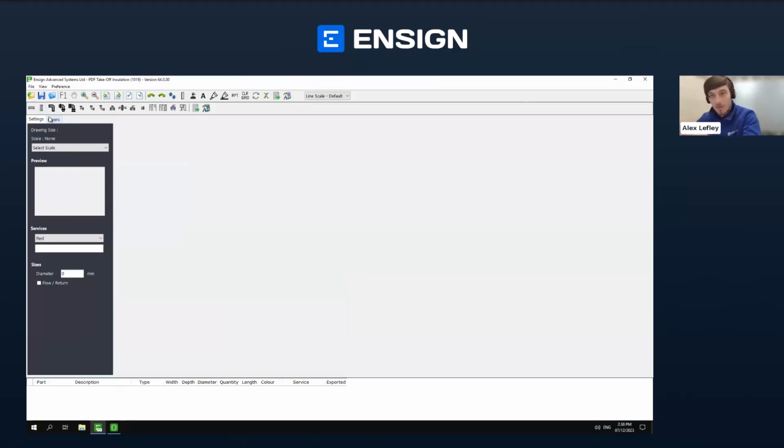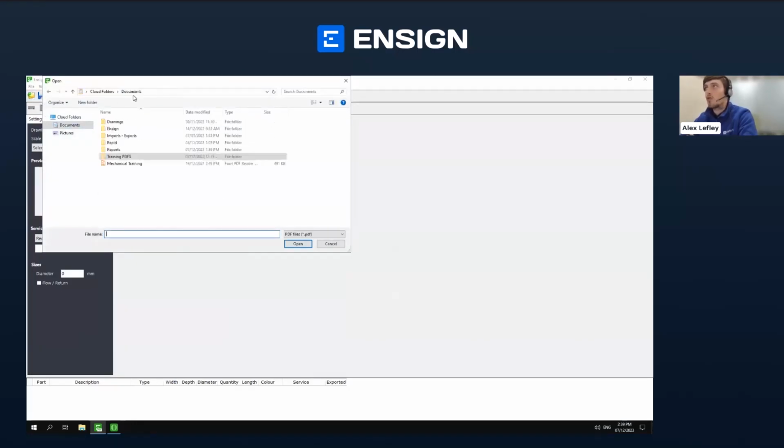Now I am on the cloud version of the software. So this is where you're going to start to have a little bit of a difference if you have it locally installed. So when I press open, this is going to open me up into my cloud storage area.